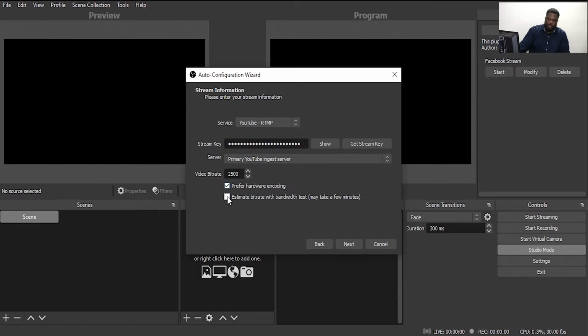And this estimate bitrate is, I believe, for Facebook. Yeah, so you can't click it when you're doing it for YouTube, but if you're doing Facebook Live, if you select that as your service provider for Facebook Live, you can estimate it and it will give you a reading of what they recommend and you can go off of those settings.